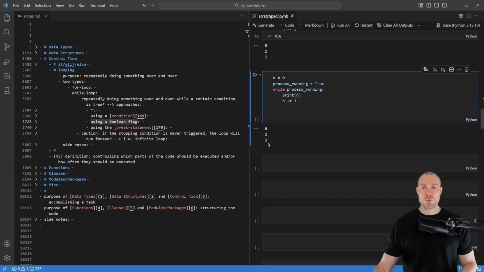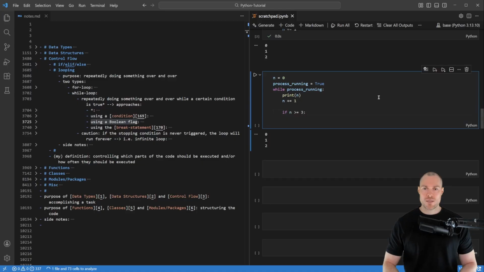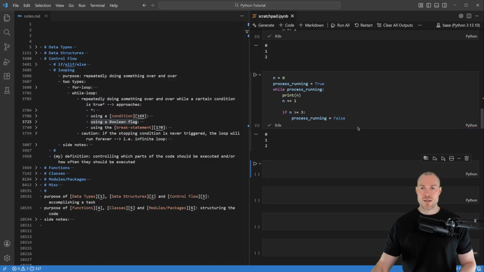And we're going to do that when n is bigger or equal to 3. So here we simply say if n is bigger or equal to 3, then we're going to set this process running variable equal to false. So now if I run it like this, then you can see it again prints out 0, 1, and 2. So that's the second way how we can use a while loop.